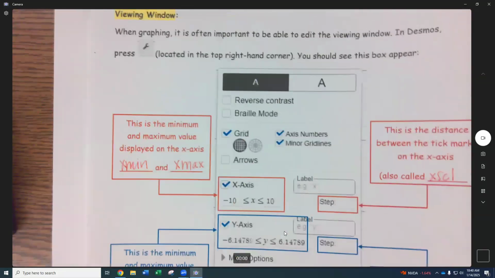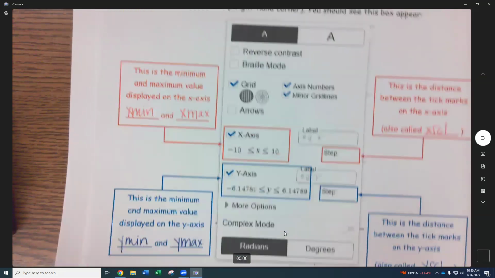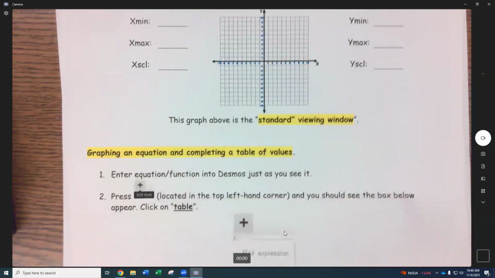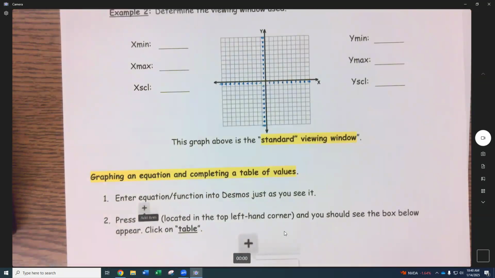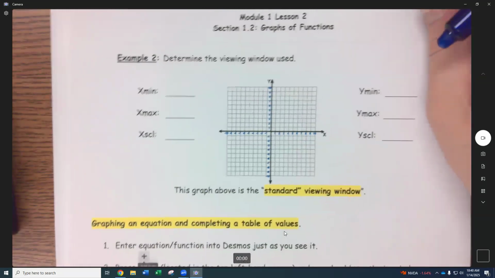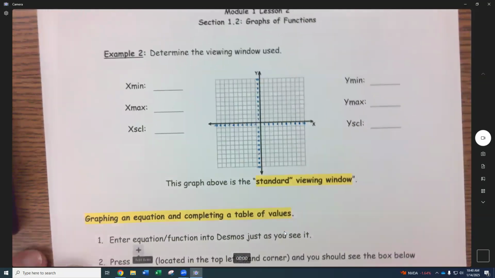Okay, we have one more example, and this is kind of what your homework's going to look like when it's talking about these viewing windows, but we do need to be able to change it in Desmos. But pause the video and see if you can answer these.